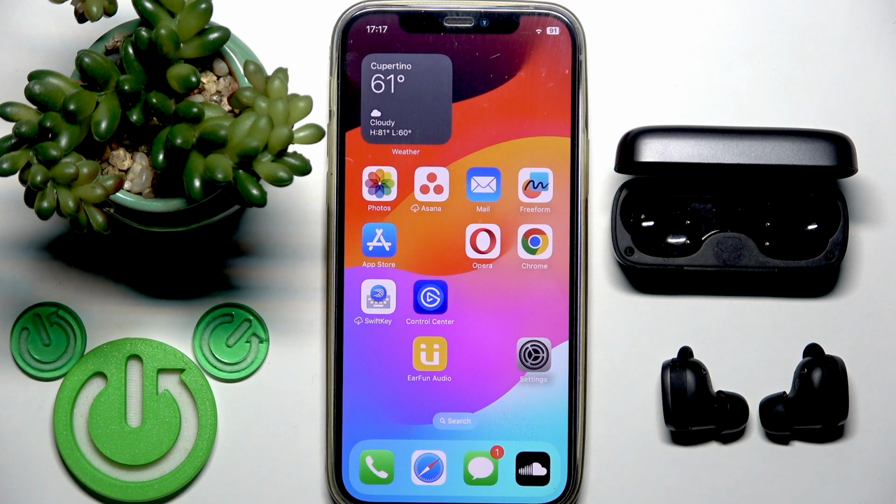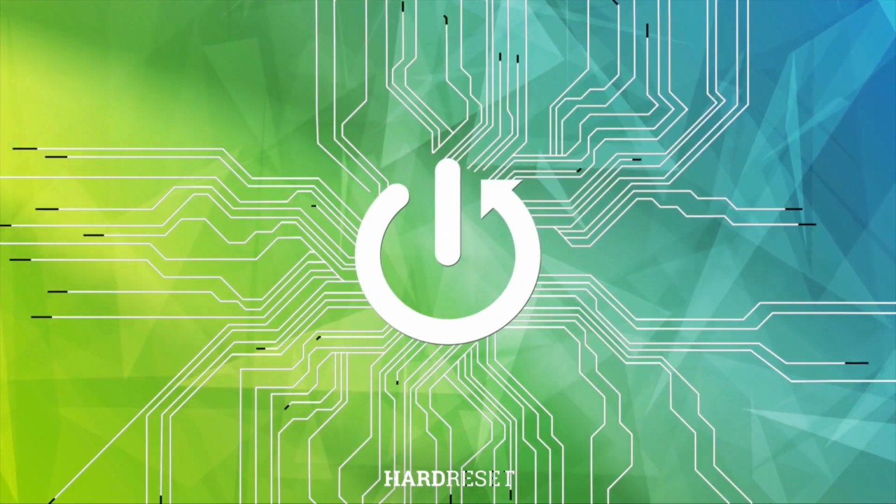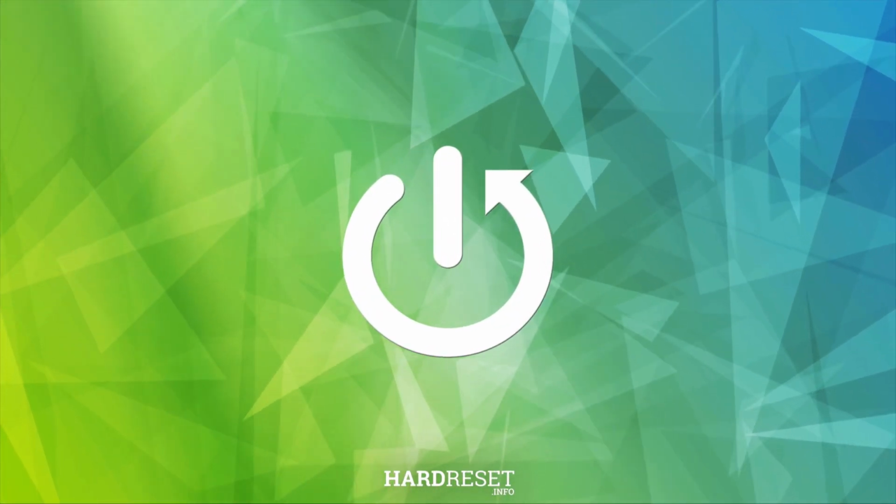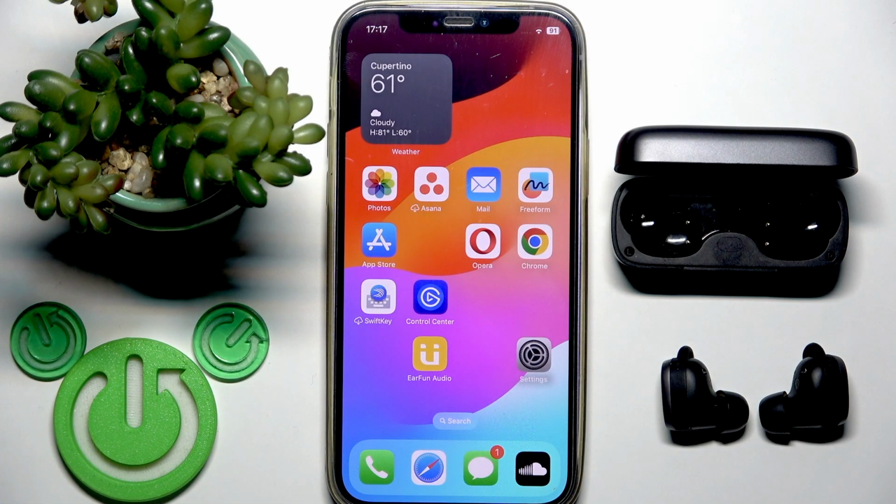Hello everybody and welcome. In this video I'm going to show you how to enable or disable ANC for your EARFUN Free Pro 3 earbuds. And basically we have two options how to do this. The first one is to use an application and the second one is to use gesture. Let's get started by using the app.